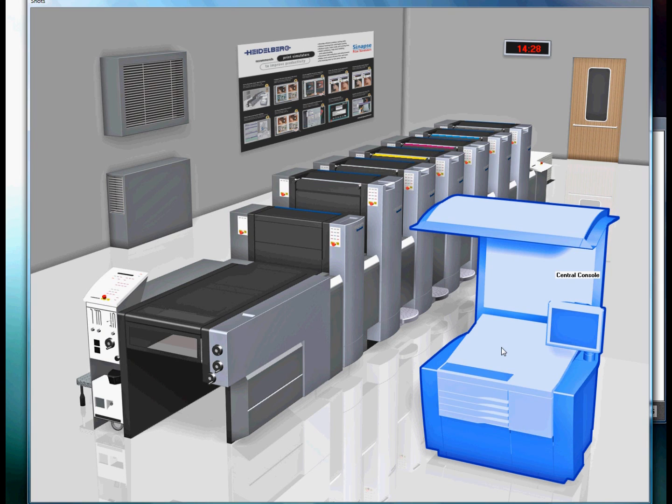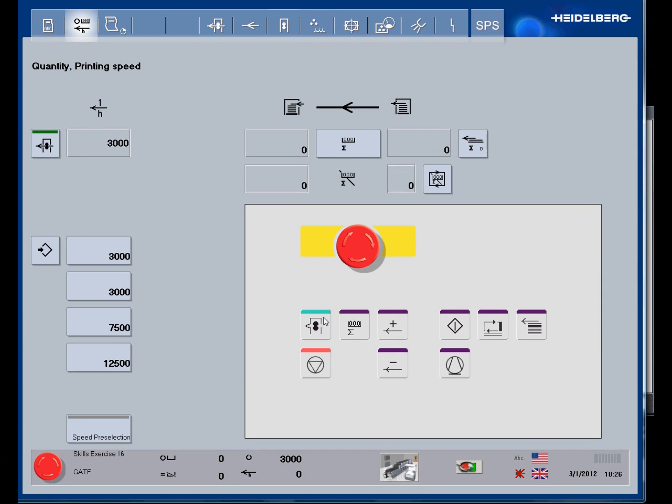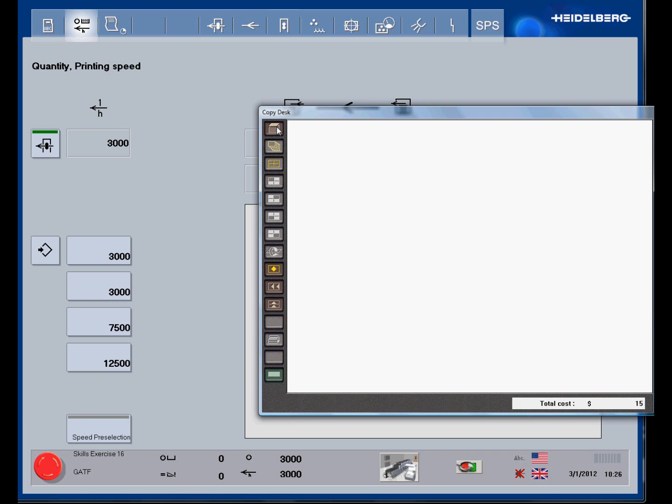This is the press room. From the press room, I go to the console, to the main control panel to start the press. From the main control console window, we go to the production button. Click on the button twice, the press starts printing. Go to our copy desk and pull a sheet.